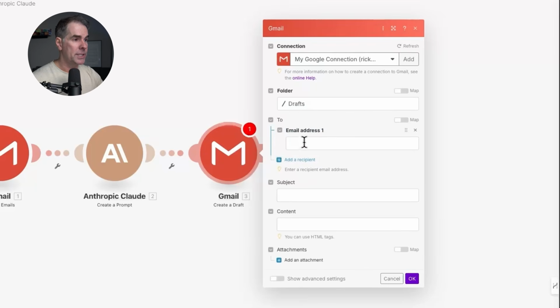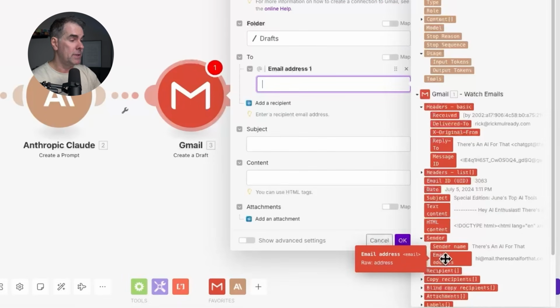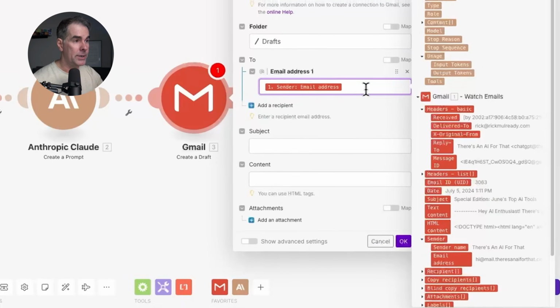The to recipient is basically going to be in response to the person that sent it. So now I can come over here. By the way, notice I clicked in this box here and I have another mapping opportunity because I have two modules before this module. I have the Anthropic module and then the first Gmail module. So I want to reply to the email address of the sender. So I'm going to click on sender email address.